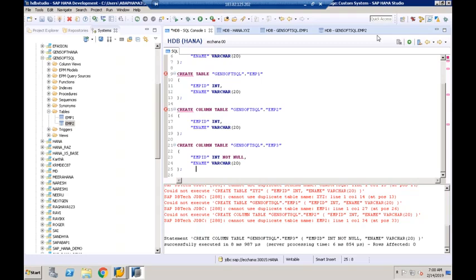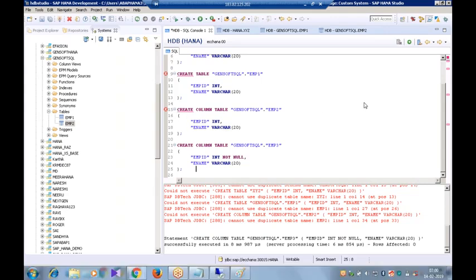Yes, Lakshmi, we'll see how to move the objects from one schema to another schema. This native HANA development will go for 15 hours or more than that also. We'll be discussing that, so don't worry, we'll see how to do it.